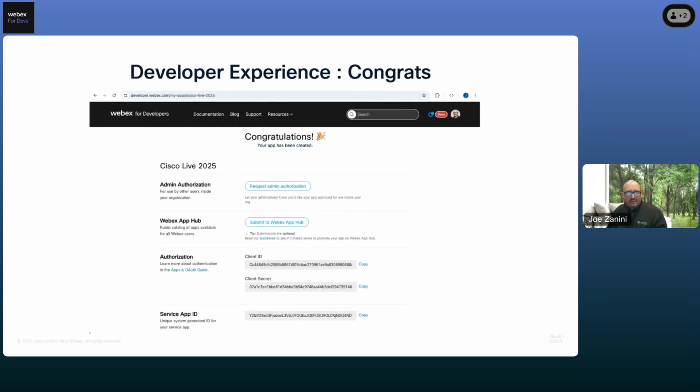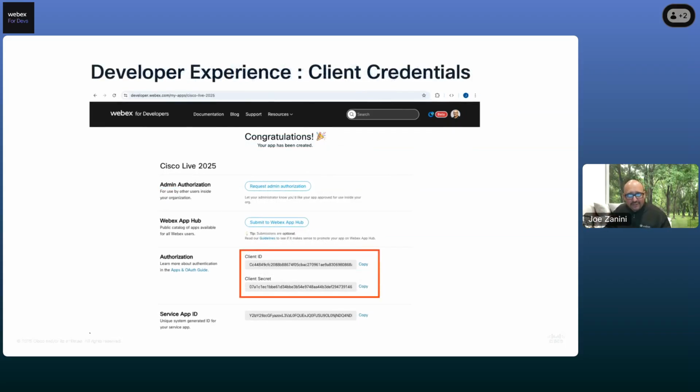Now, one thing to note here is you'll see that we have some client credentials, some information about our app, and the option now in the developer portal to submit a request to an admin to get our service app put into that private app state, or if we want to submit to the App Hub and make it publicly available. One thing I would like to highlight is the client credentials.